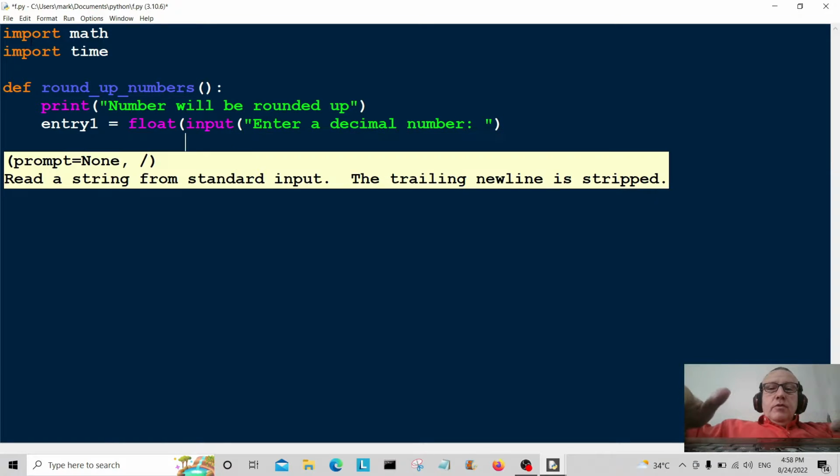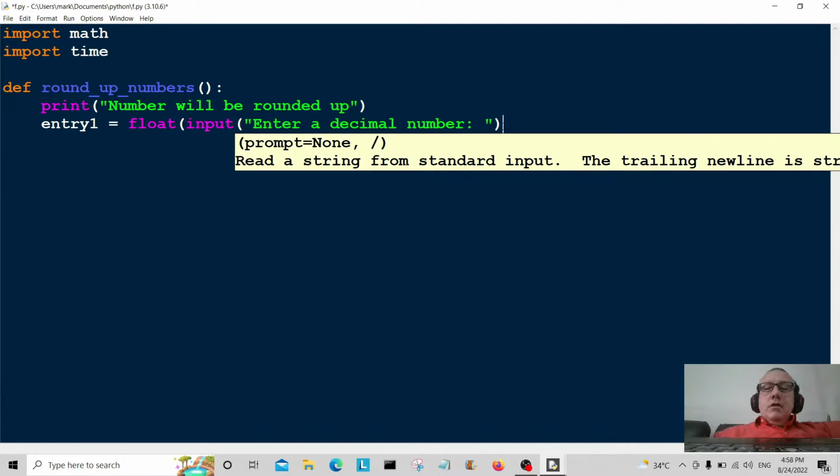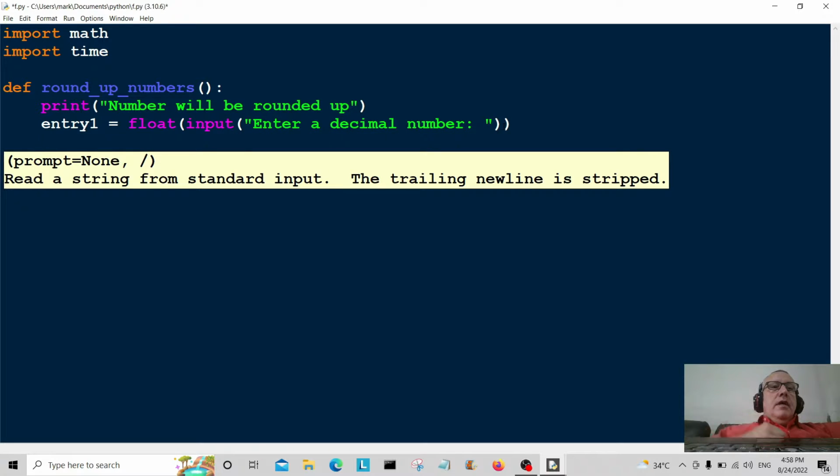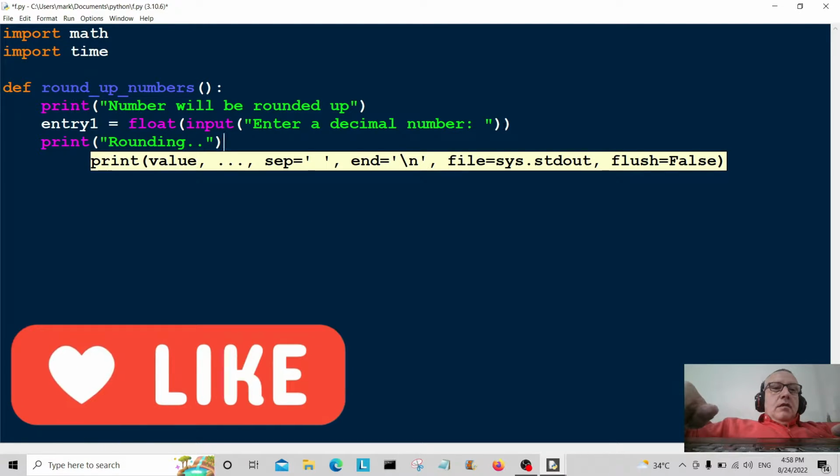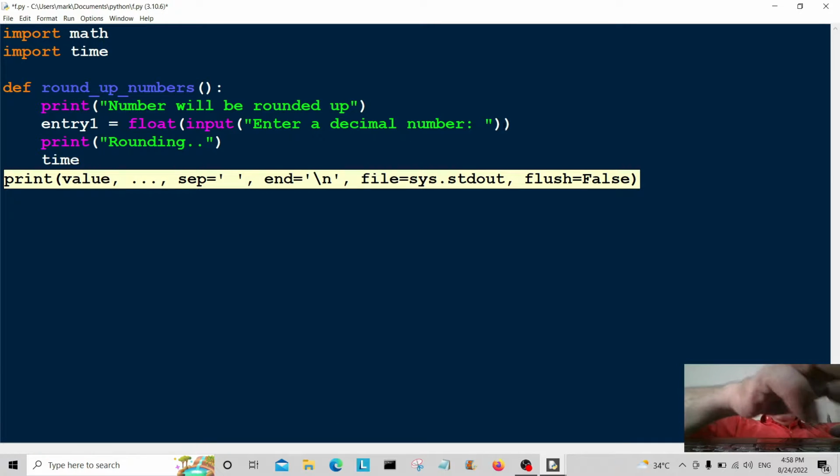And what we're going to do is we're going to print out another message. Oh dear, that's wrong. Hang on, let's put another little brace on there. Okay, so we're going to print out another message to the user called rounding, with dots. Then we're going to use the time module, time.sleep, which is going to pause it for 1 second, so it'll look like the program is working away in the background.